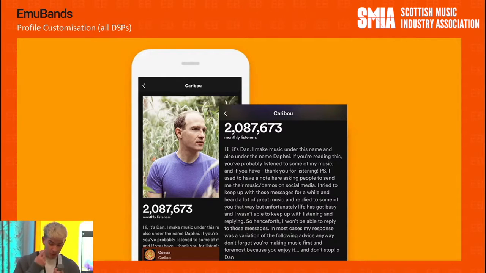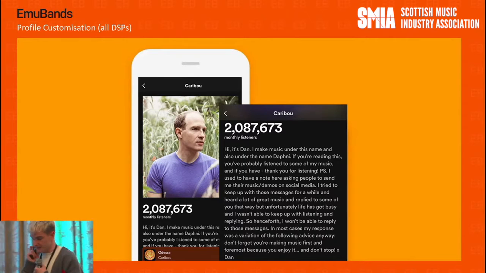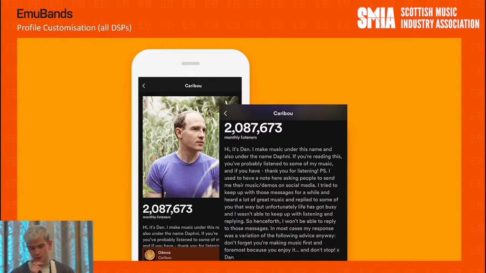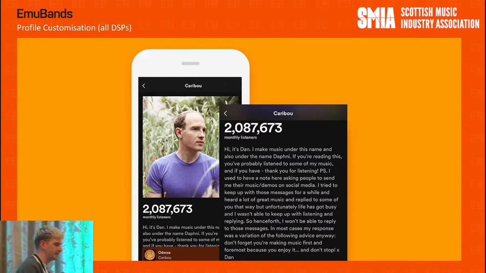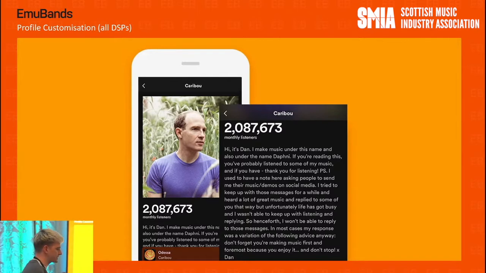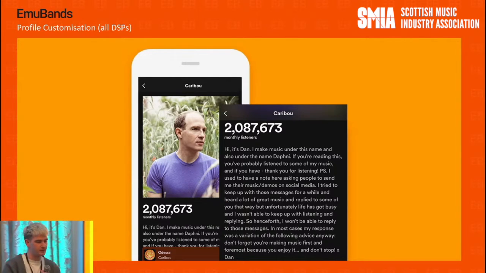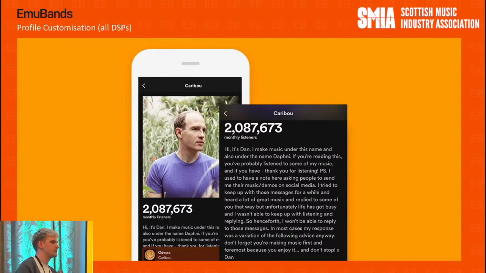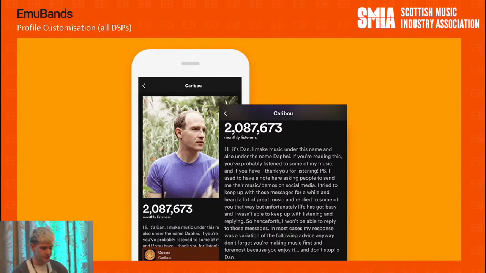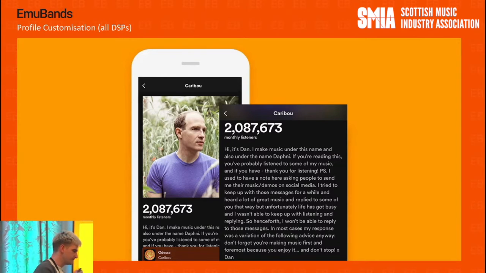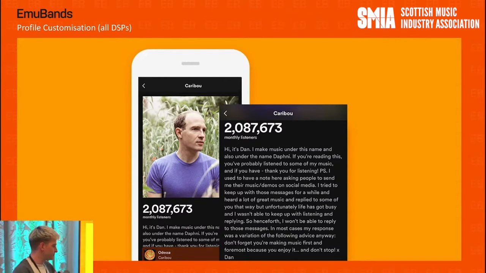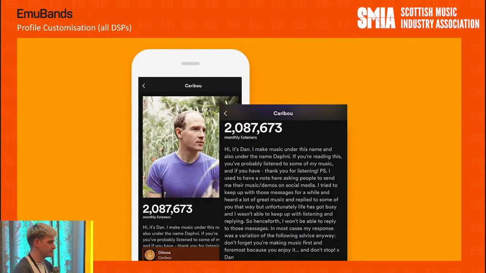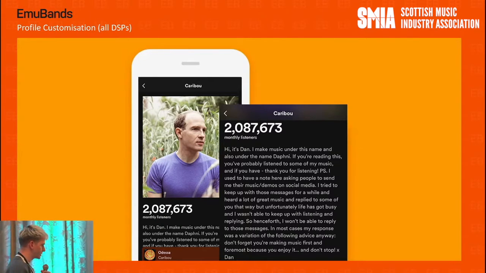The way a lot of listeners interact with artists for the first time through Spotify or Apple or any of these services, we know from the data, is that the first time someone finds you on these services is usually through a playlist. So they know nothing about you, and the first place they're going to go after they discover your music is straight to your artist profile. That's really the purpose of it. It's that first impression, so you need to make sure it makes the most of the attention it gets.